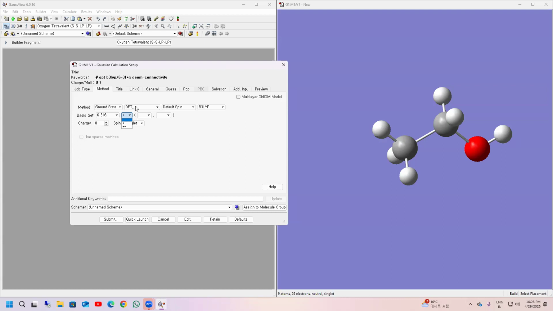Okay. Now let's try to understand what a diffuse function is. So diffuse functions are basis functions with a small exponent. That means they are spread out in space. For example, if there is a diffuse function, these functions will be spread in your system, in the space.